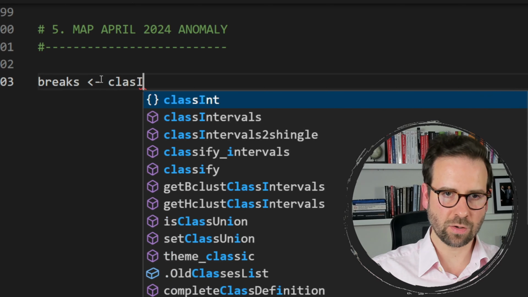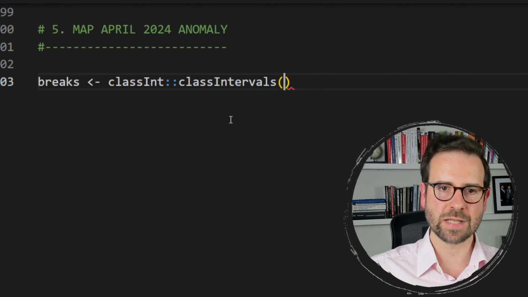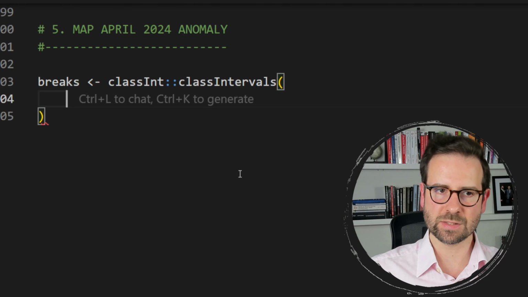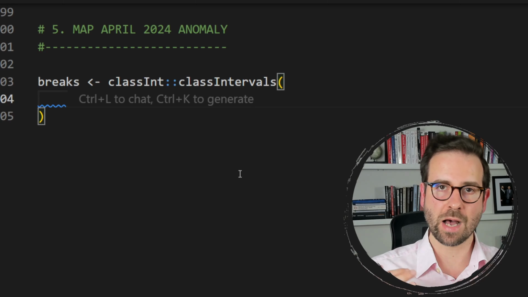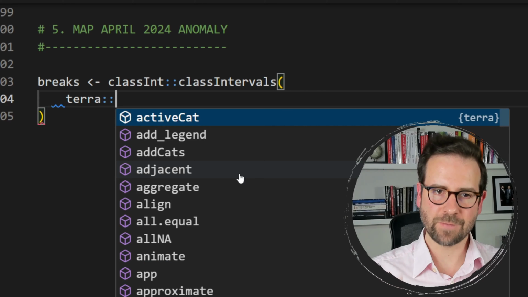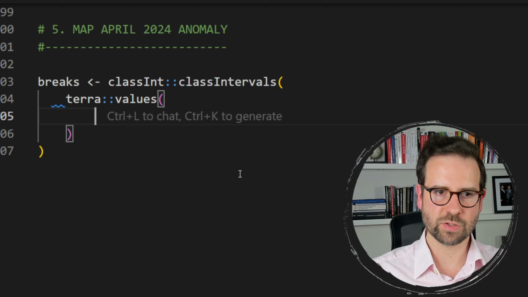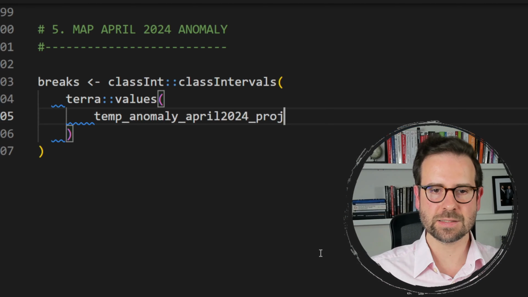So here we call the classInt package, which has a function called classIntervals. Now within this one, we first of all need to pass the values, but we have a raster file. So how do we do that? Luckily for us, terra has a function called terra values, which is going to extract these values for us. The only thing we need to do here is to provide the name of the raster file.